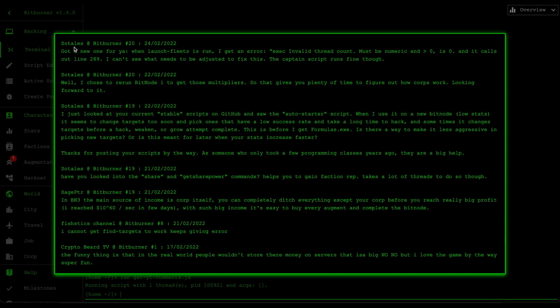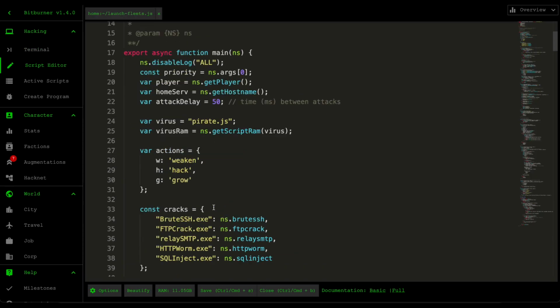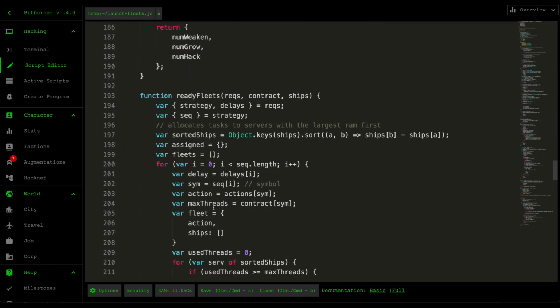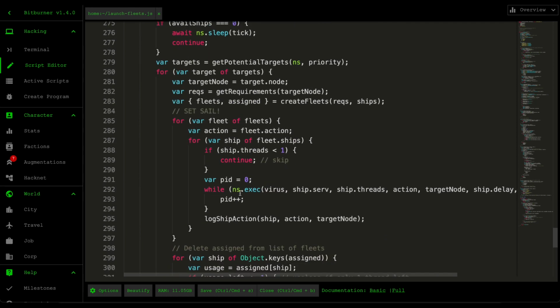The first one is from Solus, and he says, "Got a new one for you. When launch fleets is run, I get an error: exec invalid thread count, must be numeric, blah blah, line 289." I actually encountered this error when I first ran launch fleets. If you open up launch fleets and scroll down to line 289, you would see that it's trying to execute the script with threads 0 for some reason.